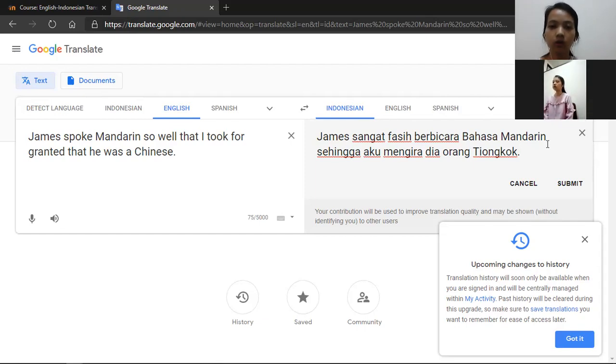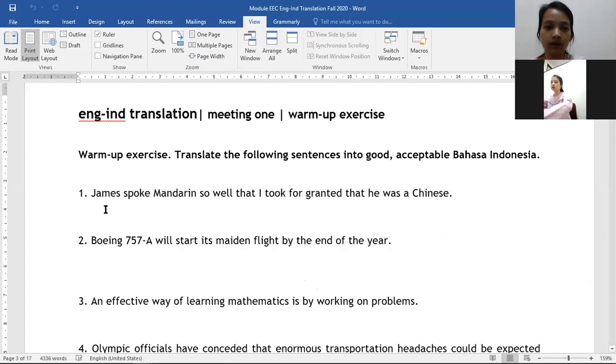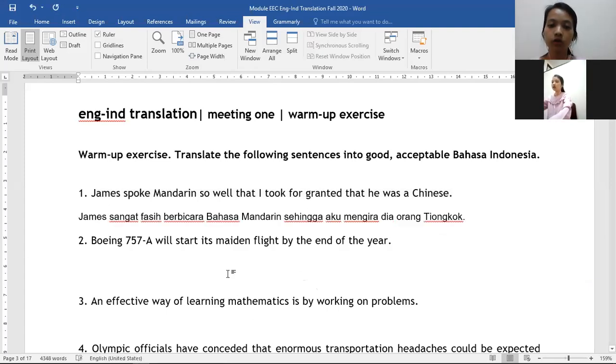Okay guys, what I want to show you is that you don't have to always maintain the structure if it is unnatural in the target language. It doesn't have to be like this, yeah guys. I want to know your way of translating number 1. So let's move to the module and I will put it here. And then you can do the rest of number 2 by using Google Translate or Bing Translator.